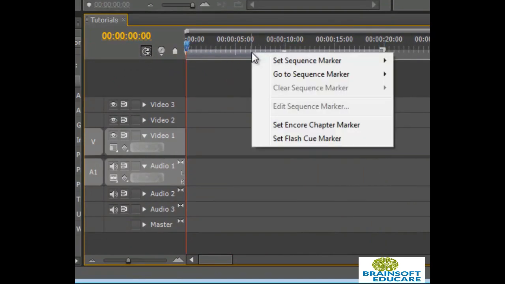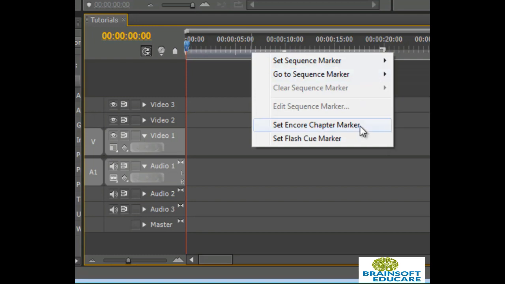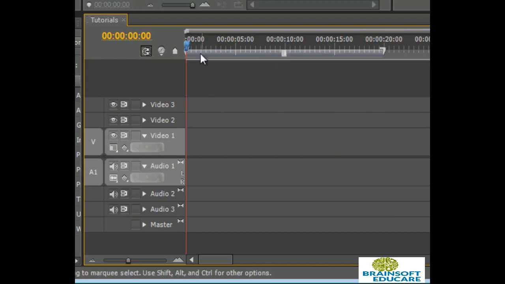If you right click on the work area, many options come up. The first is set sequence marker, go to sequence marker, set encore chapter marker and set Flash cue marker. So these options we will explore later on.